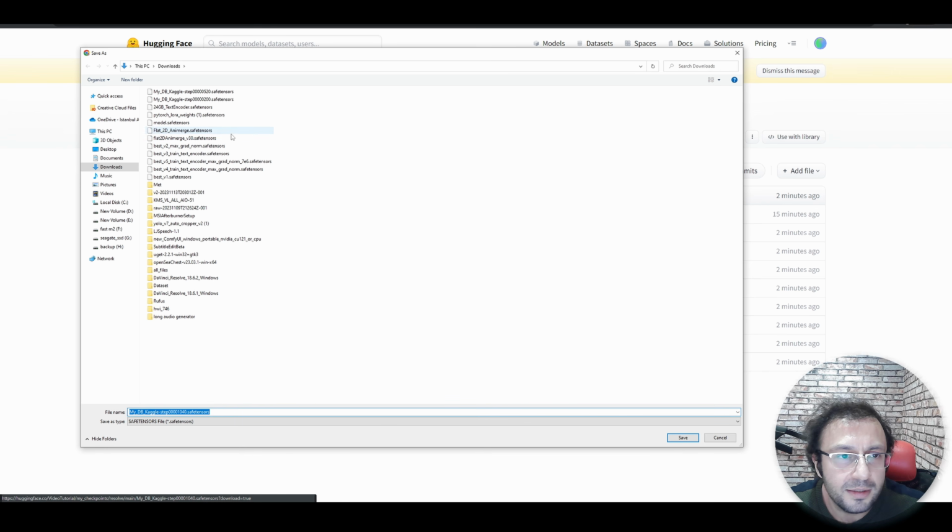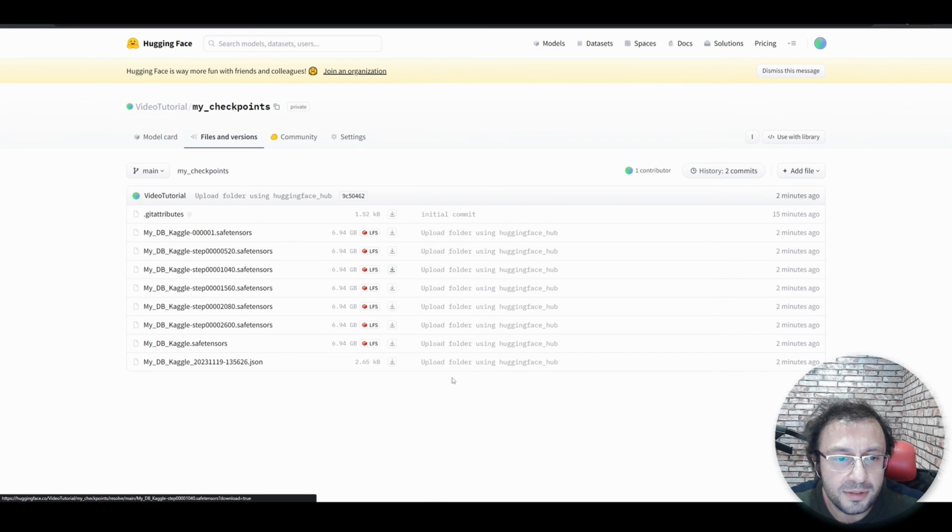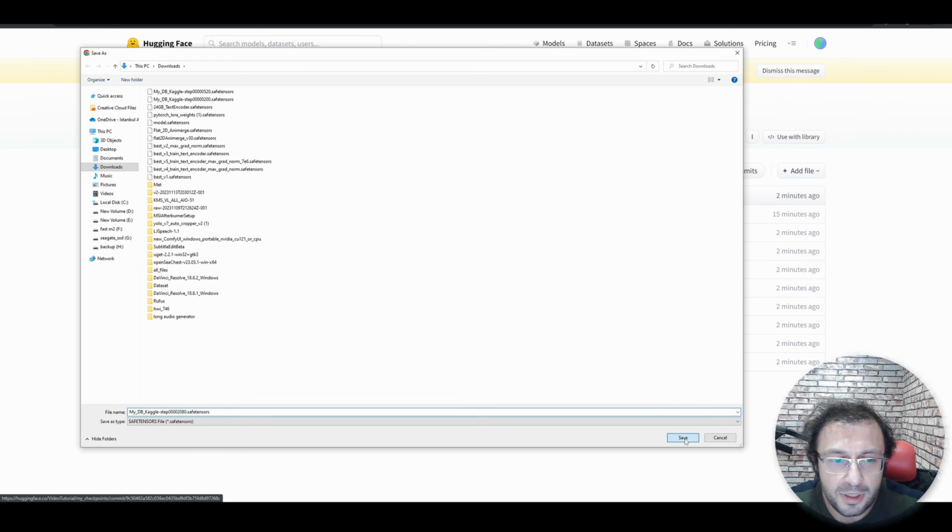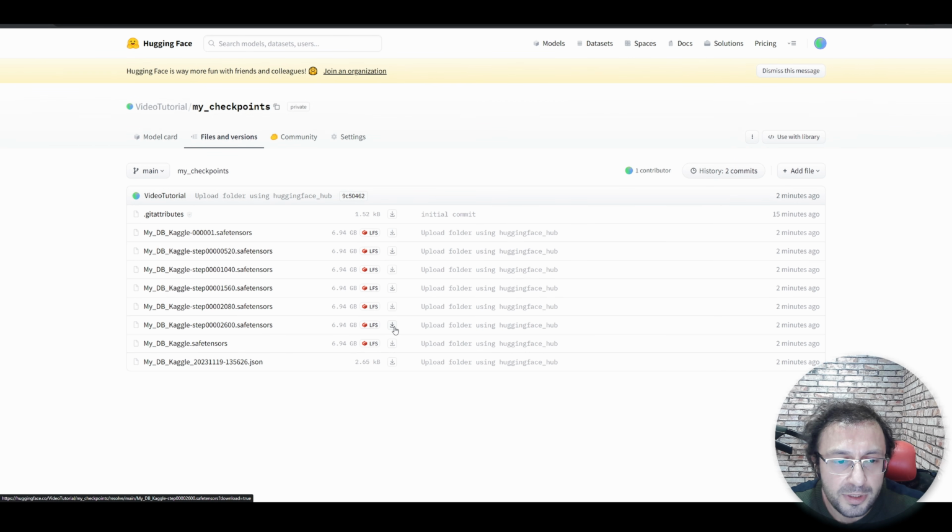So click this icon and it will ask you where to download. So I will download them here. Let's download all of them. Why am I downloading all models? Because I will do a checkpoint comparison.